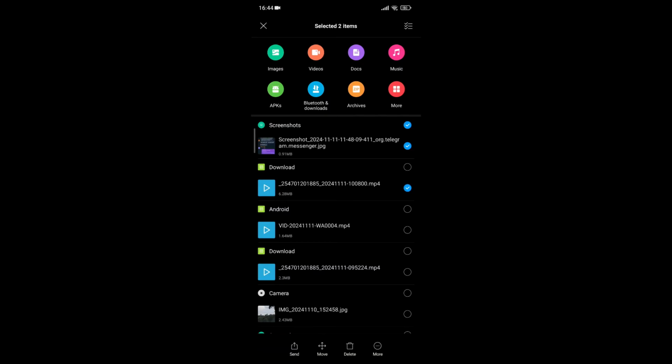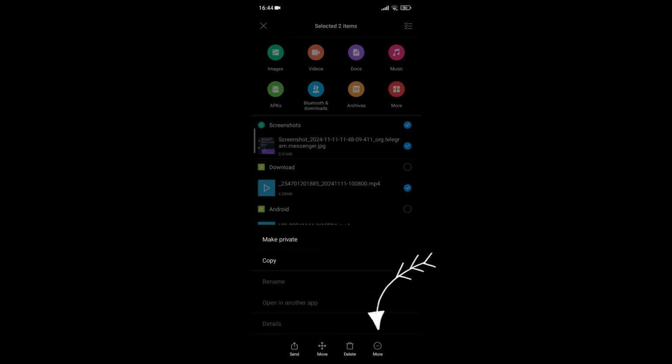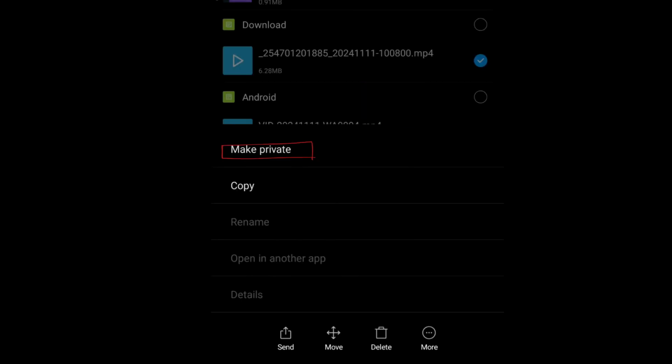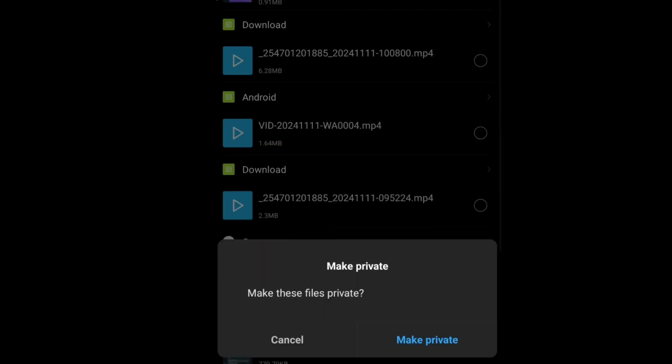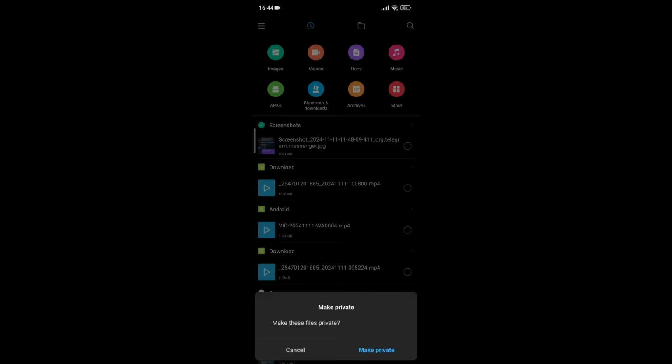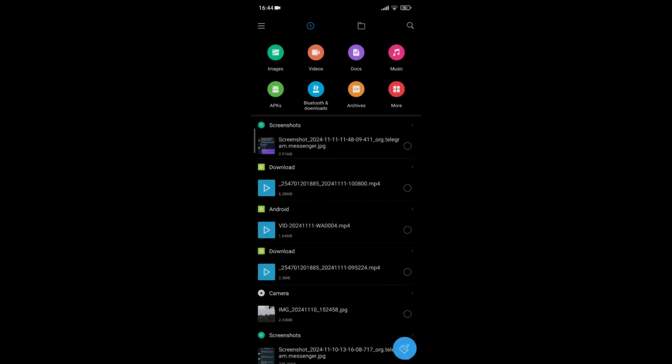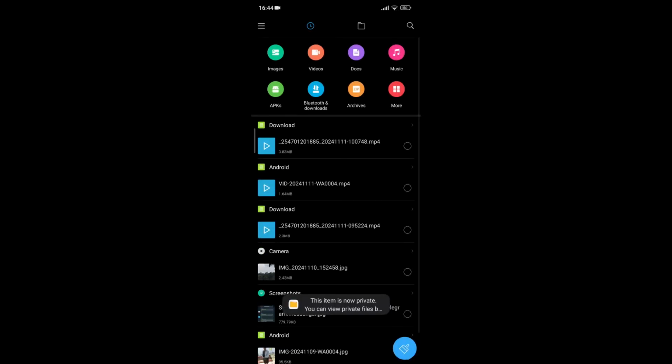Once you've located the files or folders you wish to hide, tap on them to select them. Then, look for the More button, usually represented by three dots in the bottom corner of the screen. Tapping on More brings up additional options. Among these, you'll see an option labeled Make Private. Selecting this option will immediately move the selected files to a private section within the File Manager, where they can only be accessed after entering your password.